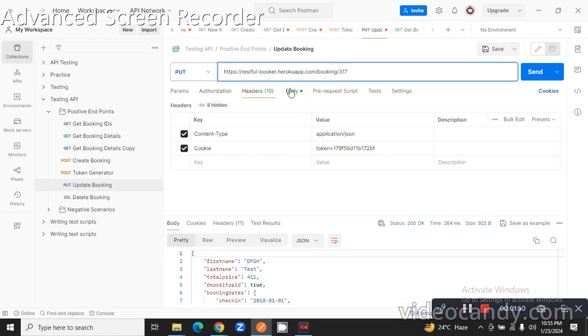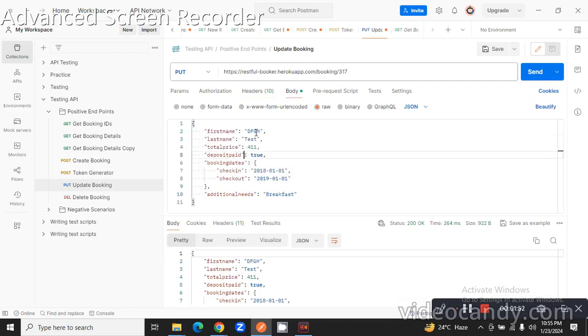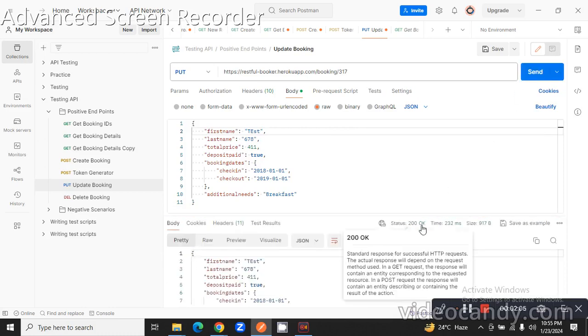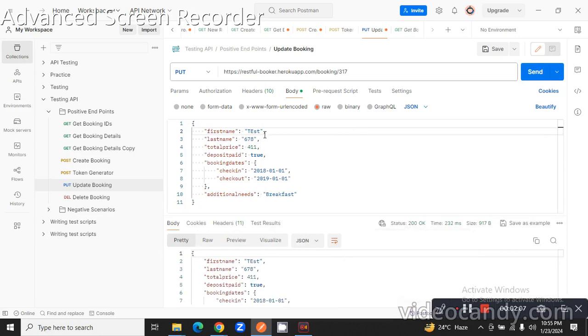Go to the body tab, and this time I'm going to change the name to test 678. Okay, just click on the send button. We'll get the success message: the data was successfully updated on the server. So this is the response body we get from the server. The database was updated on the server.